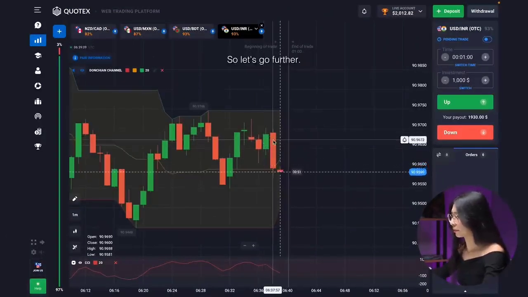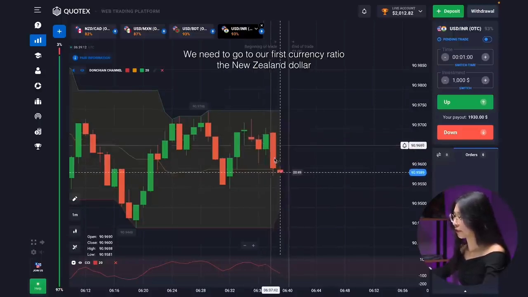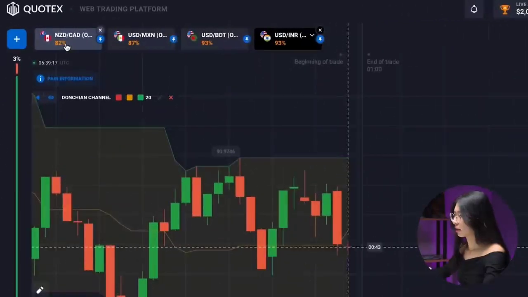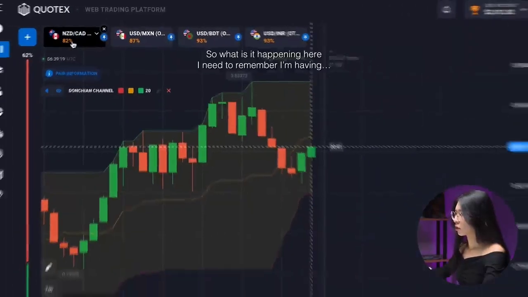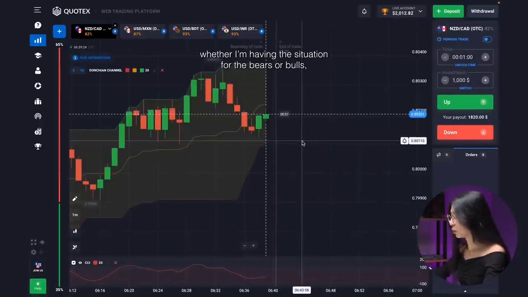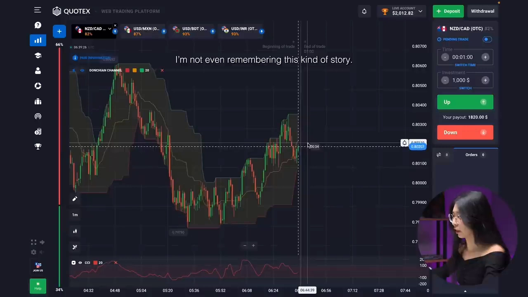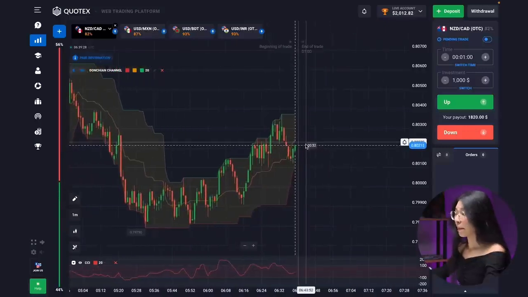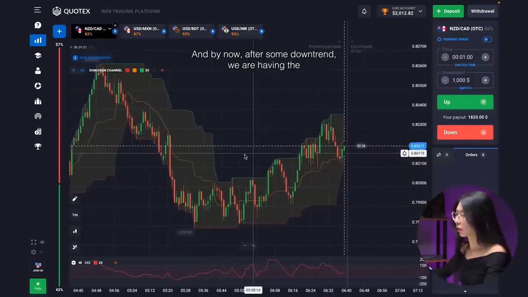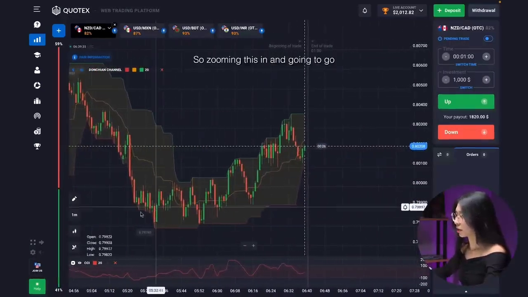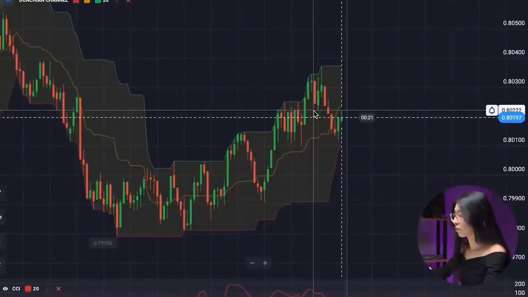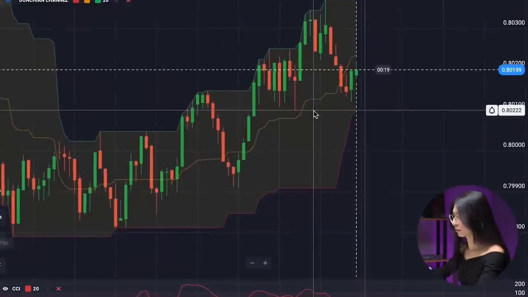So let's go further. We need to go to our first currency ratio, the New Zealand dollar and Canadian dollar. So what's happening here, I need to remember whether I'm having the situation for the bears or bulls. Yeah, I think that it's going to go with the bulls. And by now, after some downtrend, we're having the upper trend. So zooming this in and going to go with a game, but maybe $1,200.